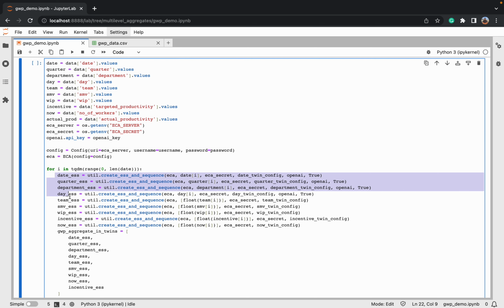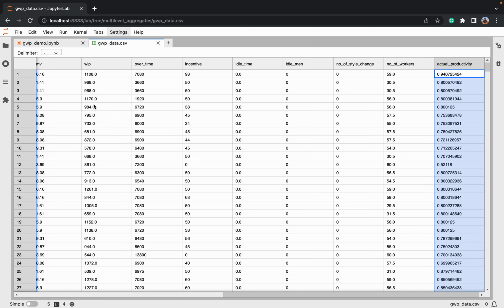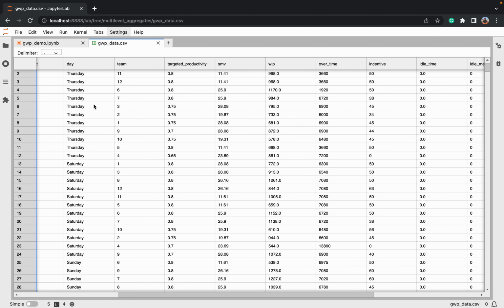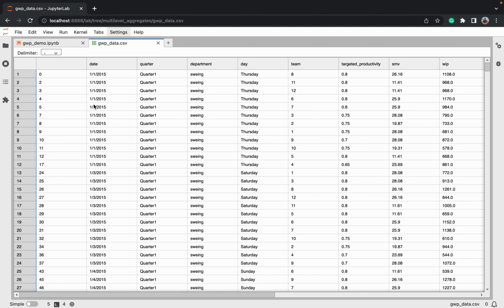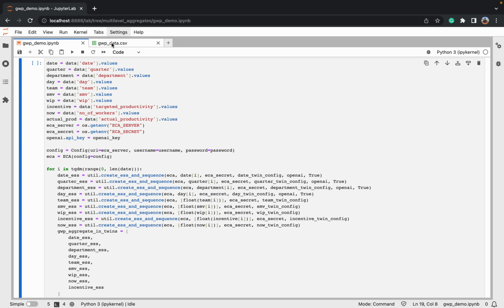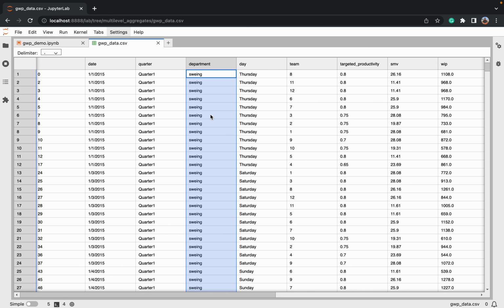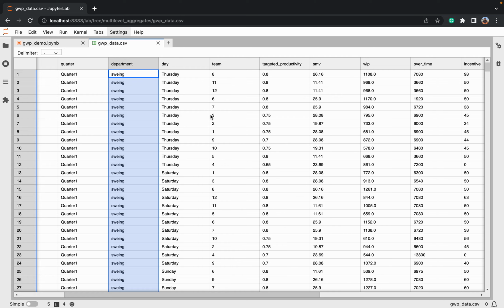So here we're going to create ESS and sequence for each of those features in the database. And this might seem counterintuitive, or you might just be wondering why we want to treat each of these features as digital twins. And the reason is because although they exist in this data set currently, they've been cleaned up and they're collected together here.